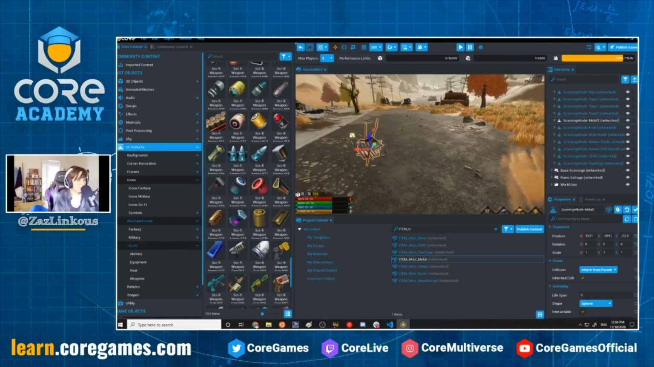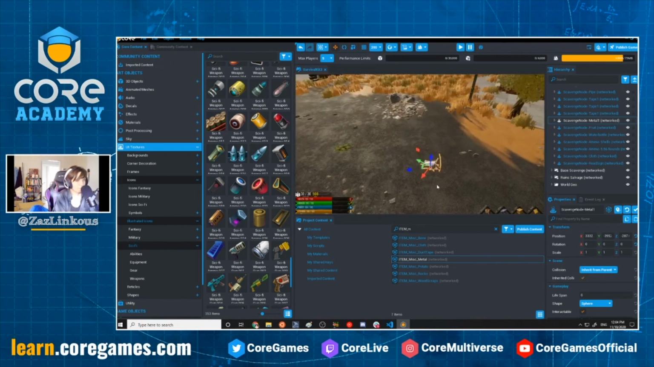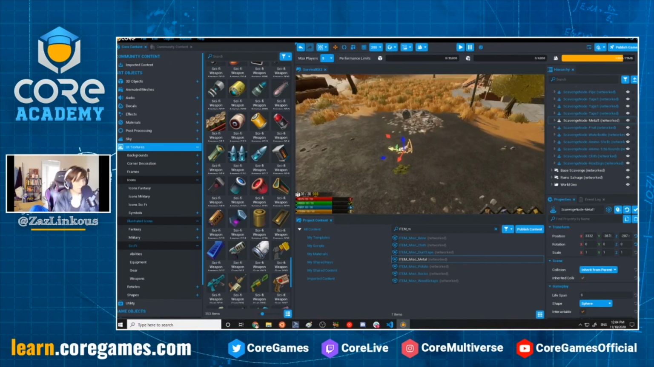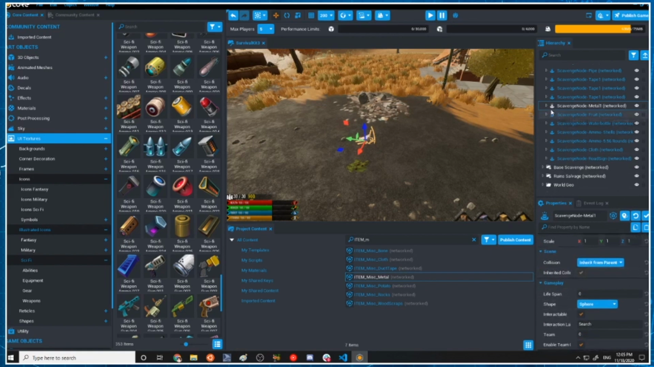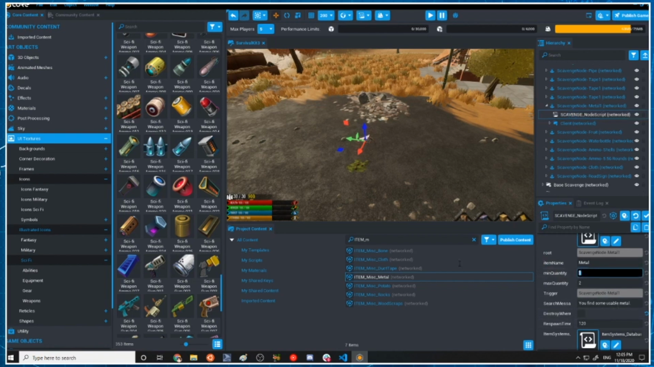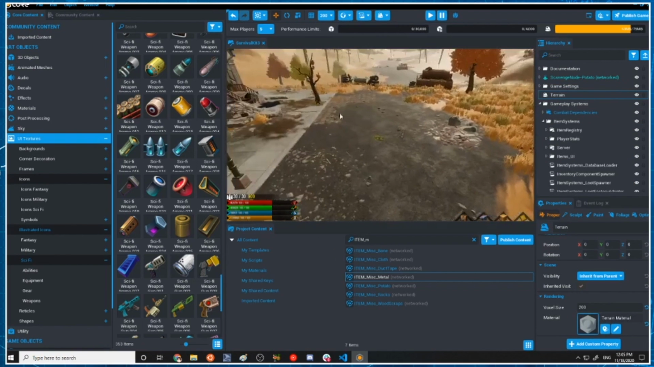Where's that potato? Right there. We'll just, we'll like that thing, and we'll bring this down. Put you right next to the potato. And as a scavenge node, I should be able to, on the scavenge script, put the minimum quantity to 2 so that I get the number that I want. All right, let's press play and test this out. That is the idea.